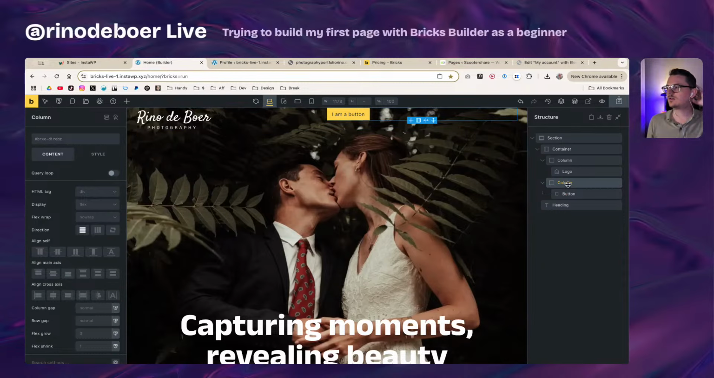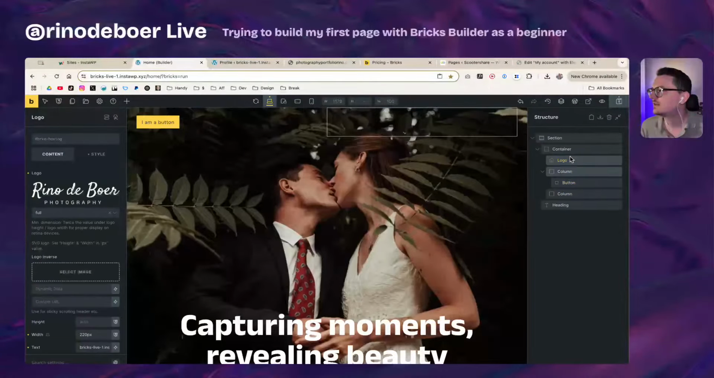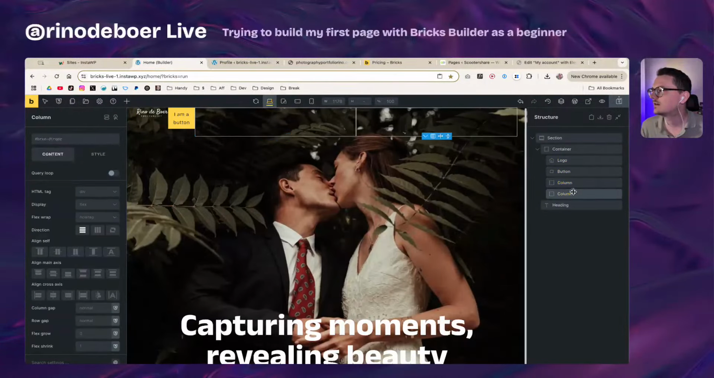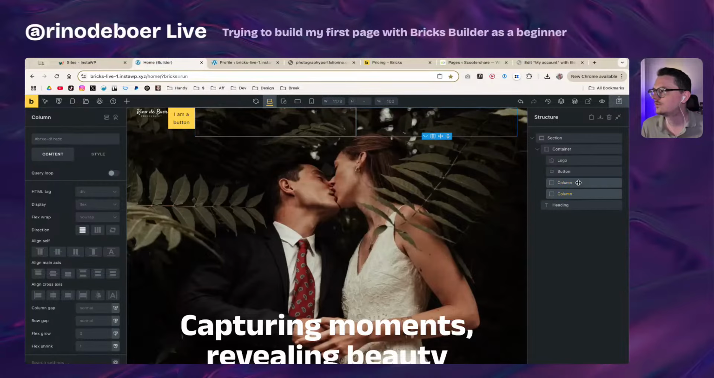Wait, we don't need these two columns, do we? We don't need these two columns because I can just push them to the sides. I think I just need one column. Maybe we don't even need the column. Let's try to work minimal here. I know, crazy.